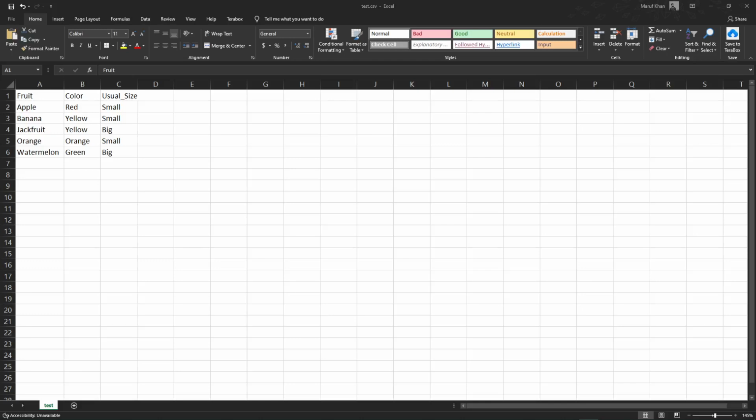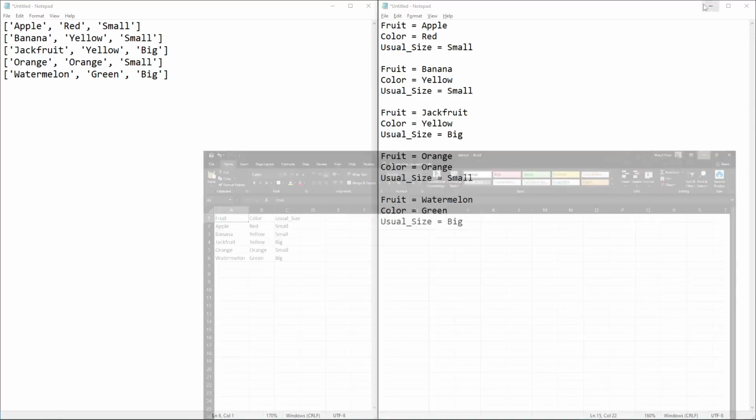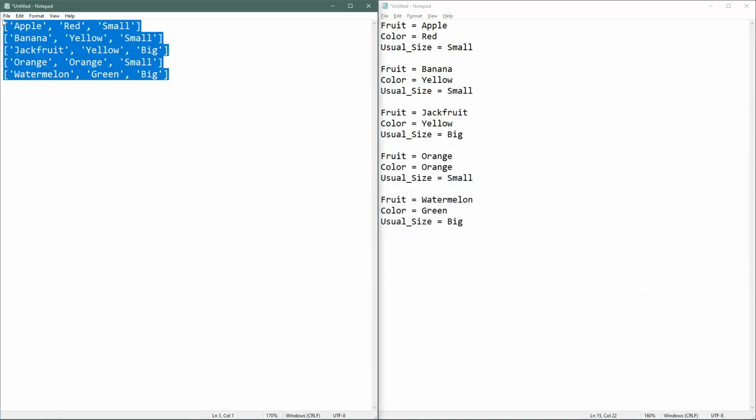Okay, so today we will extract data from the CSV file. So you have the header here. The header will be fruit, color, and usual size, and the data will be apple. The color will be red and usual size small, right? So we will be extracting this data with a Python script, and the result will look like this.